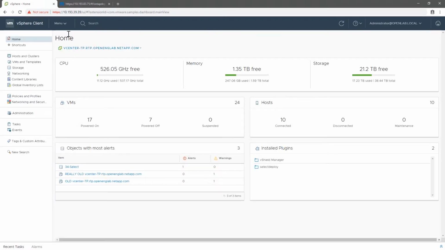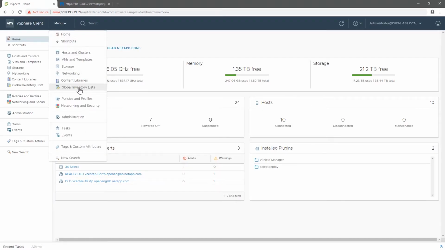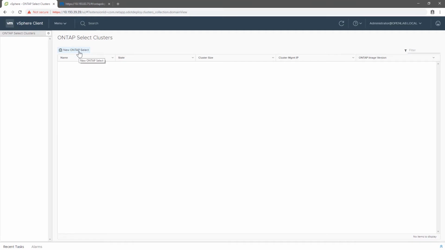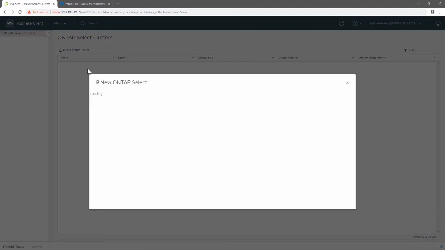Once we're logged in, we'll navigate to the Select Deploy plugin in Menu under Global Inventory Lists. There are two entries, one for Select and one for Select Deploy. Since we don't have any ONTAP Select cluster set up yet, we will go ahead and create one. In this sequence, we'll create a two-node cluster.